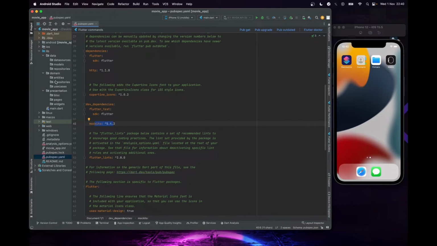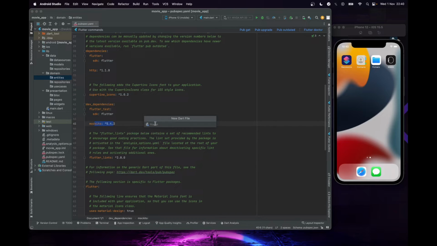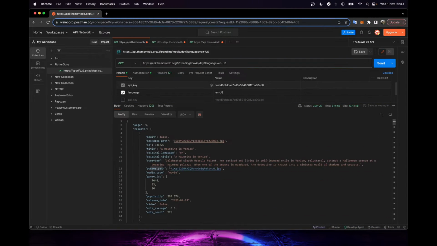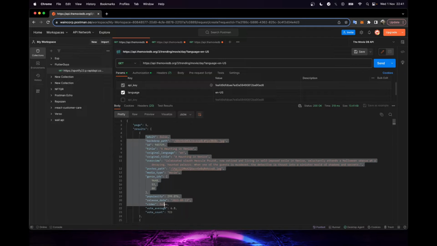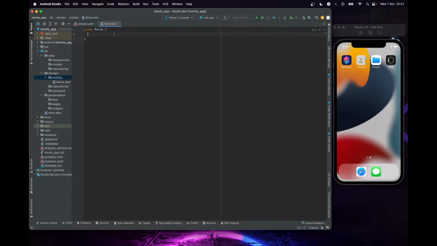So here in our domain entities, I'm going to create a new class. I will call it movie here, and based on our API result, I'm not going to use all the fields you have there. I'm just going to pick some of them, like ID, title, and poster path, and if I need it, I will add others later. So yeah, let's start by initializing.